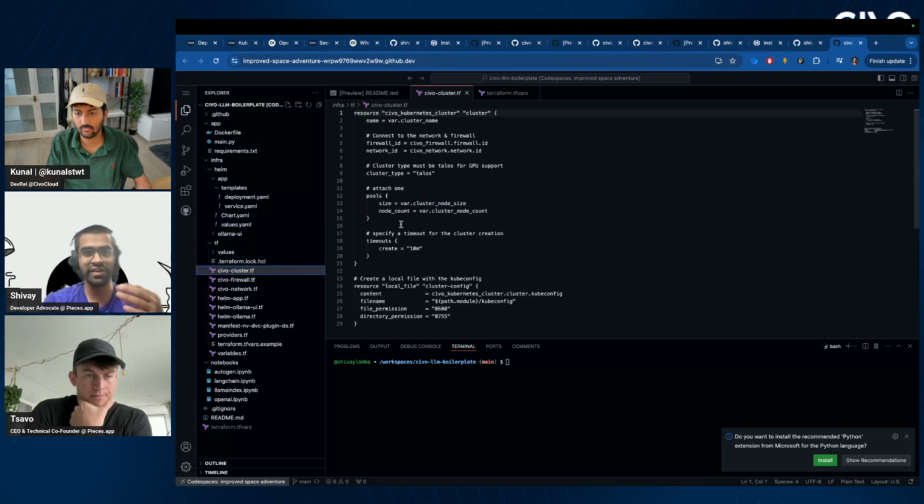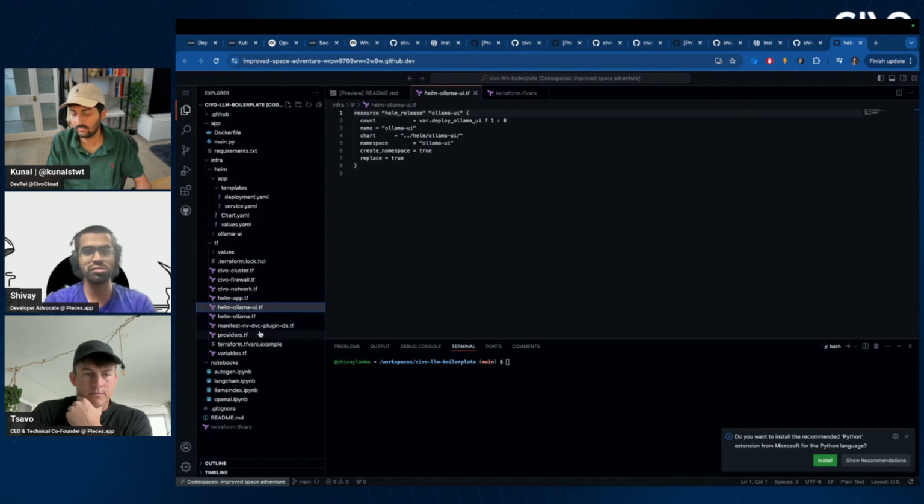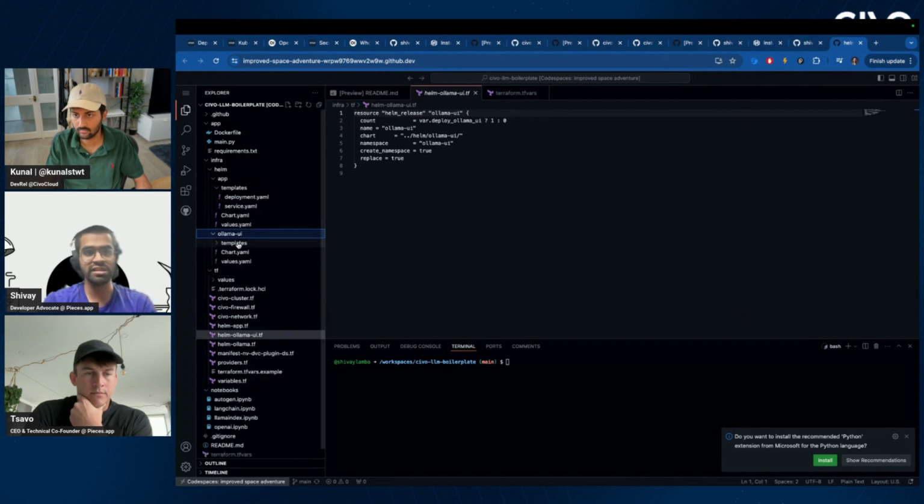In this case, we have the different TF files for deploying the Kubernetes cluster, the firewall, the network, the Llama UI, which you're seeing, which is the open web UI, and the actual Llama 3 model, where what we are essentially doing is capturing the Llama 3 model that's deployed on top of Hugging Face, and then we are simply pulling that particular image and deploying it.